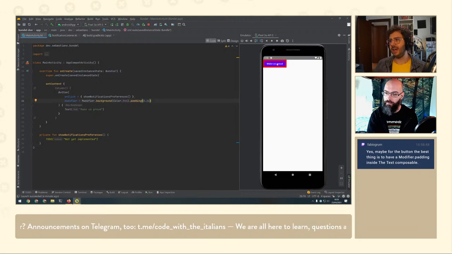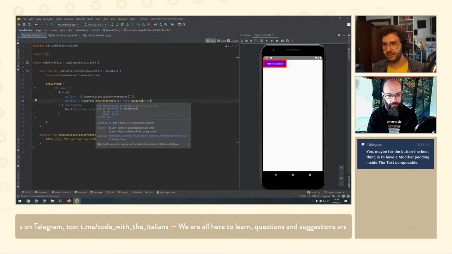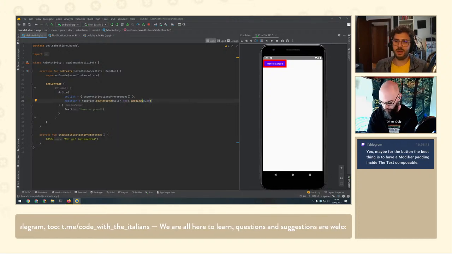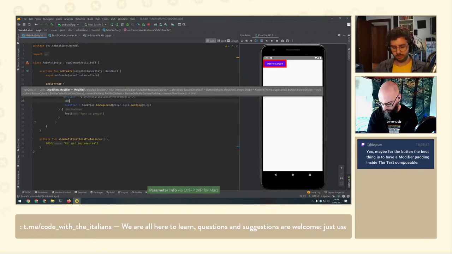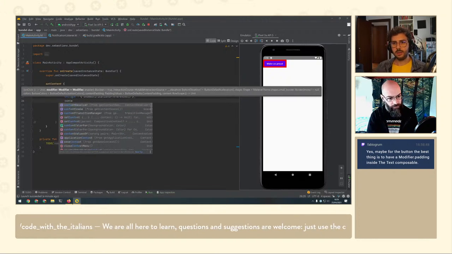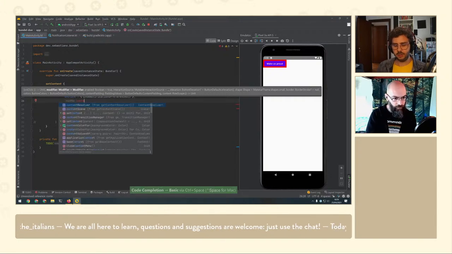But the question of how to change the padding inside of the button, I don't know. It's probably something with the background or something like that, but I don't know. Or it might be like content padding. There you go. Content padding. Come on.